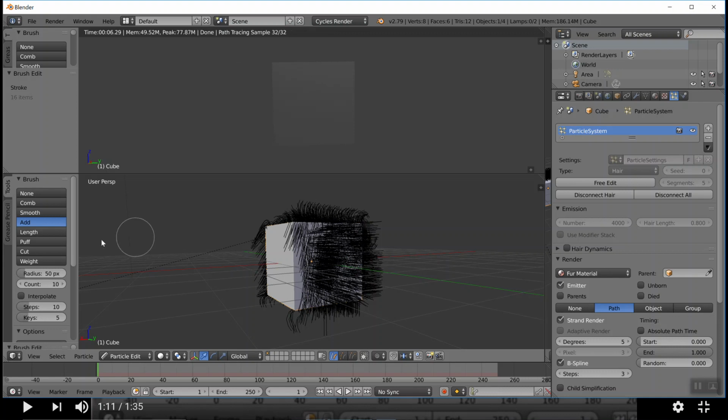You can do the length. If you choose the length, you can come over here and you can increase the length of it. Now, if I hold down my mouse button and then move it around, you'll see it can increase the length. And then you can comb it down, and so forth.